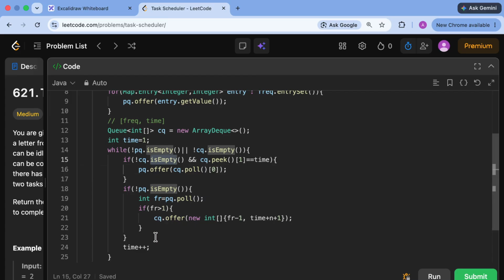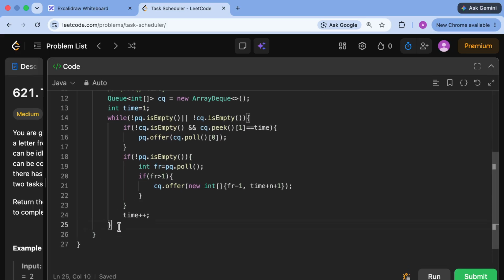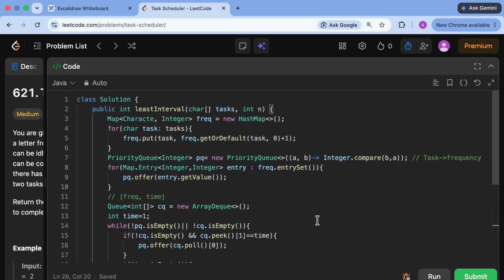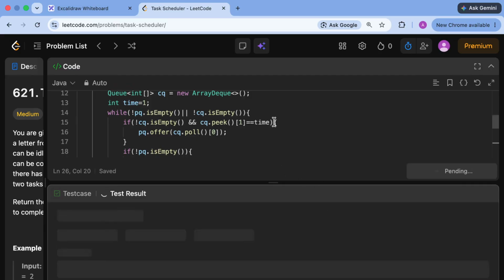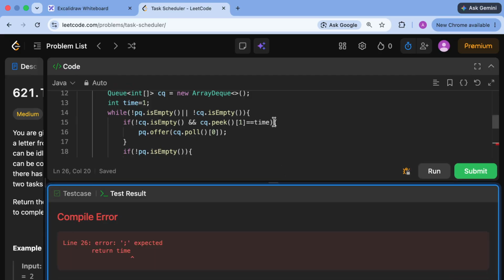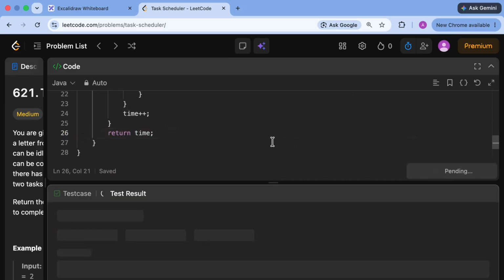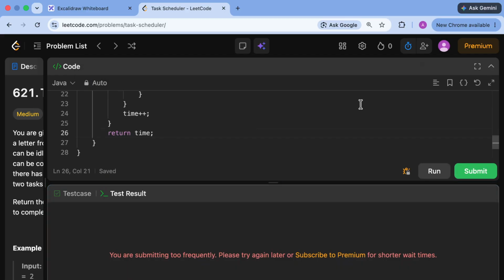Okay, so I think in the last I just return the time. Let me run it first. Hopefully it will get executed. Let me just run it with the sample test case. Okay, this is what? Too frequently. Oops.